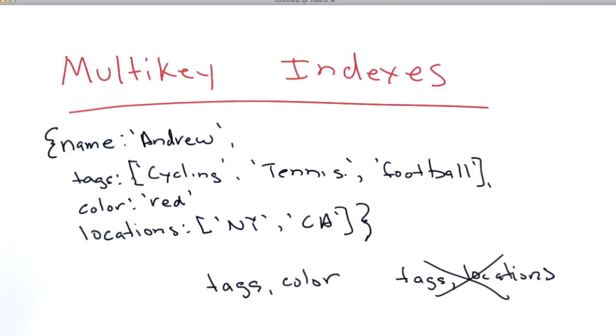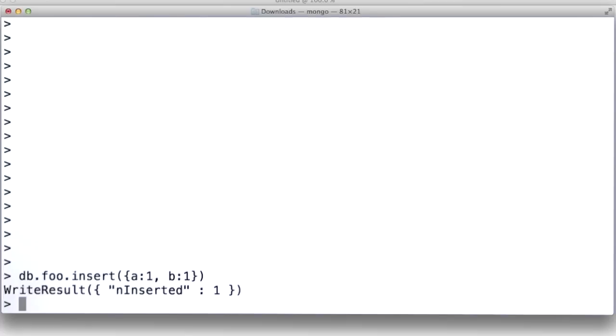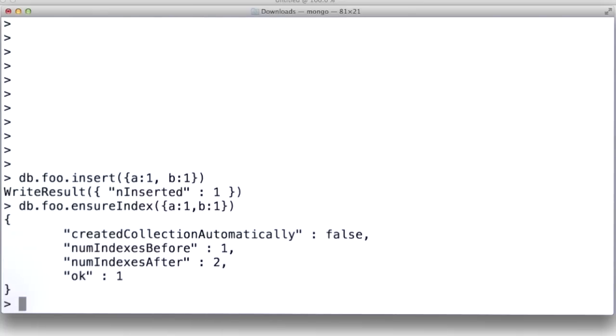To make this more concrete, let's go into the shell and play around a little bit and see how this all works. Okay, what I'm going to do right now is insert just a simple little document into a collection, the collection foo, and have it be a simple document with the keys A and B. Okay, now let's add an index to this, db.foo.ensureIndex, and we're going to add an index on A, B. Okay, it added the index, that's no problem. Before there was one index, which was the _id index. Now it says there are two indexes.